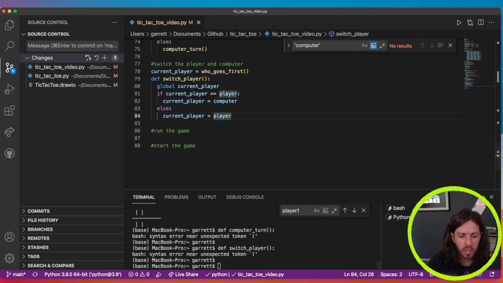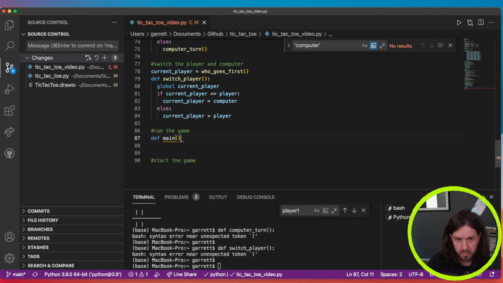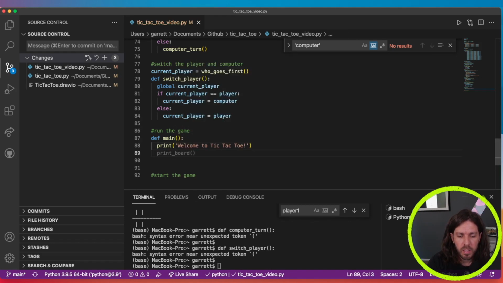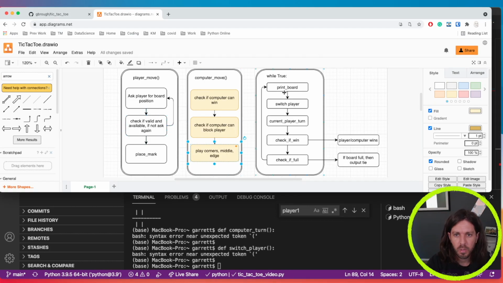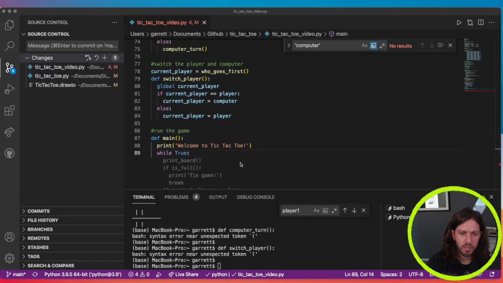Now we can work on running the game. Let's do that. So first of all, we'll just call this one main. And first, I guess what we'll do is print a welcome message. And then we can start a while loop. So while true. And just a highlight here, this is kind of what we're going to do: print board, switch player, have the current player take their turn, check if they win, then output if they do, check if full, output if they do, and then run again.